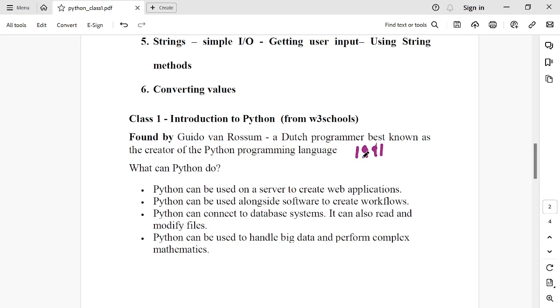It is a general purpose programming language. In recent days, Google's engine and mission critical projects at NASA are all using Python as a core engine, right? So first we will see what Python can do, right?